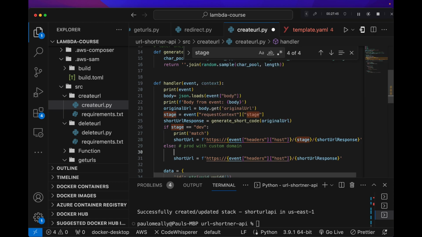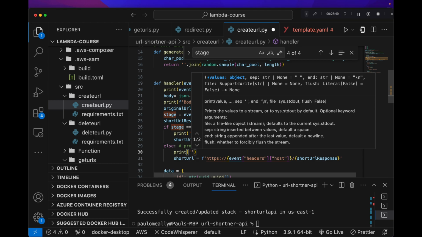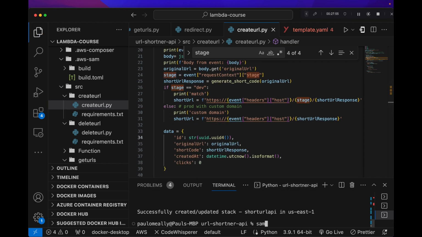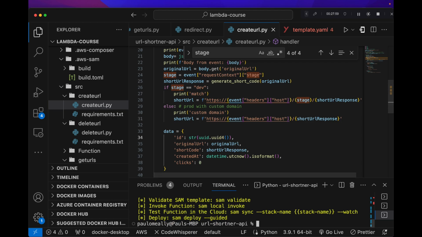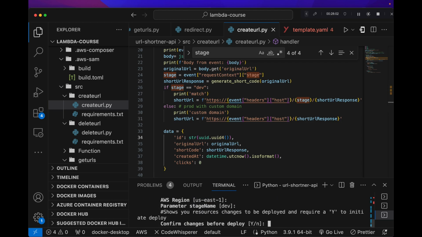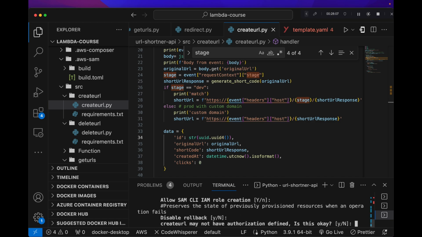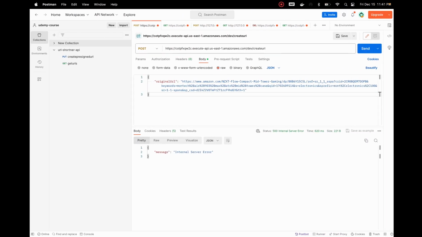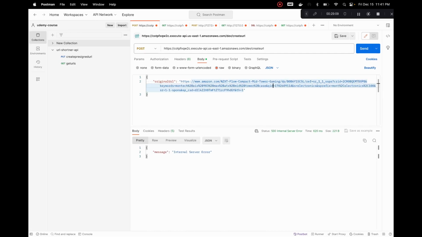match, print, save this build, and we'll deploy. Okay, so let's go to our Postman, and we're just gonna send this, and there we go. So now we're getting back the stage.